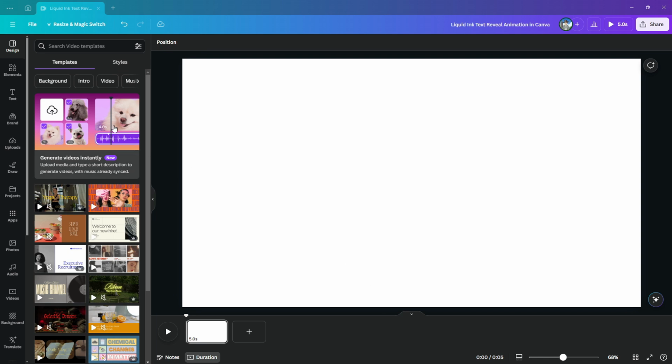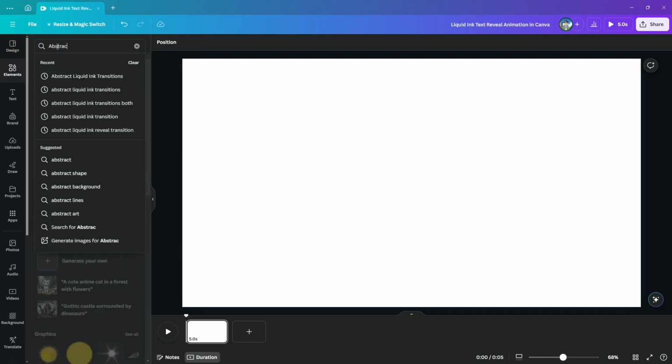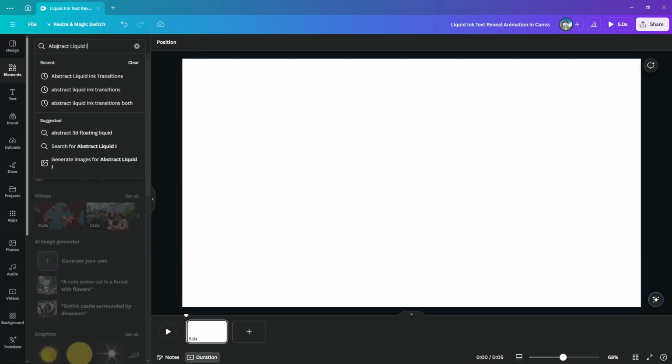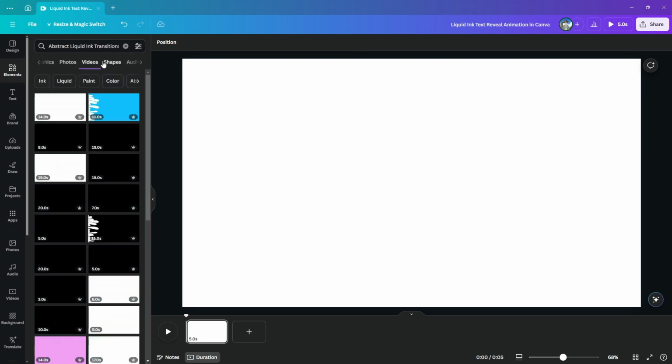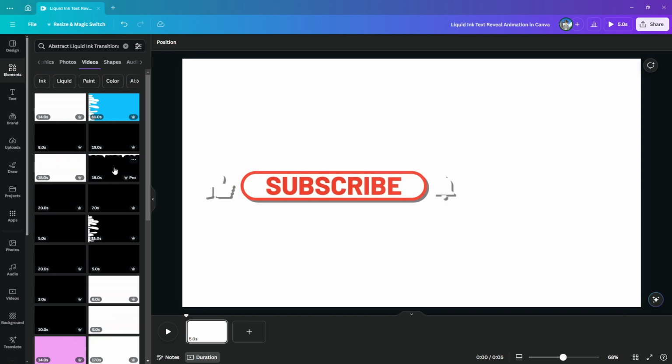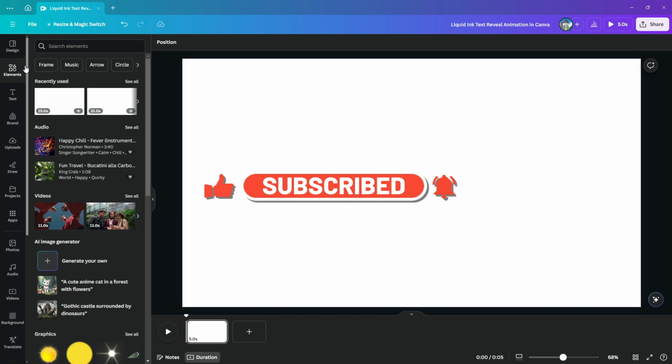Head over to the Elements section on the left sidebar. Search for Abstract Liquid Ink Transitions and select the Videos filter. Choose a transition that complements your design's color scheme. I'll use a pre-selected one for efficiency.